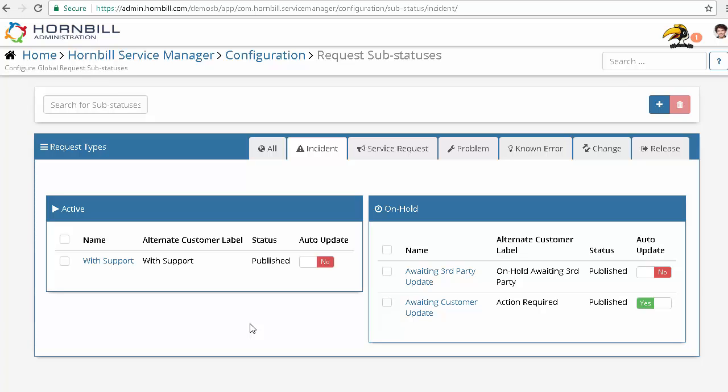When creating on-hold substatuses, an important consideration is to have at least one active substatus to which the request can be changed to if the service level timers need to be resumed. Once the substatuses are configured, you can optionally mark the substatuses as being ones which will allow an automatic substatus change should the customer provide an update while the request is in that particular substatus.